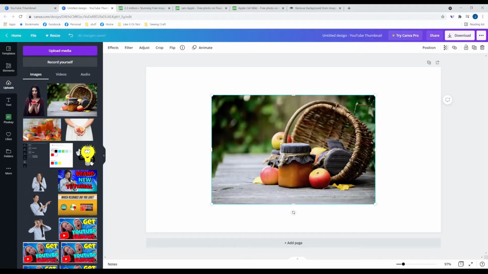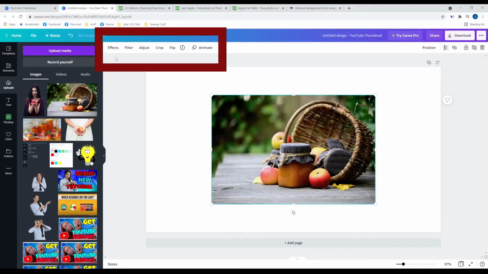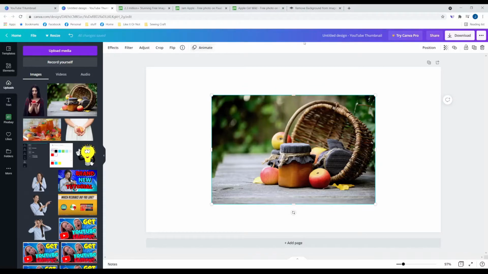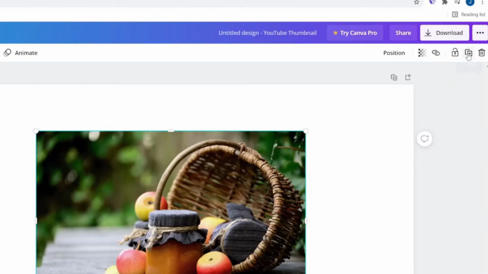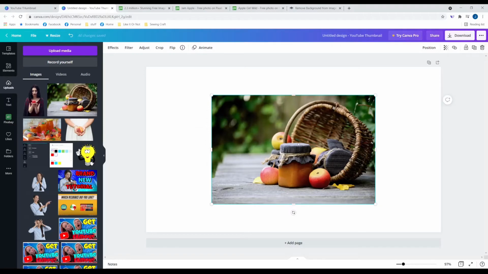When you select your image, your top panel will change to show you effects, filter, adjust, crop, flip, info, and animate buttons. It will also give you options for position, transparency, linking, a lock, a duplication button, as well as a trash can. This panel will look different depending on what item you are selecting for your project.